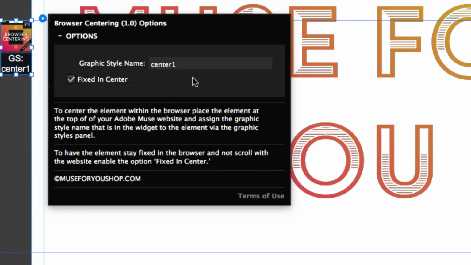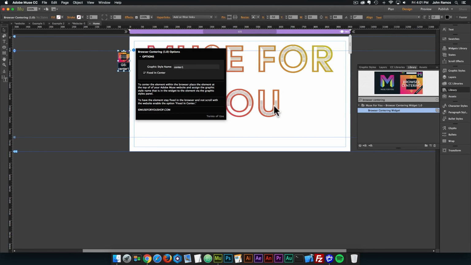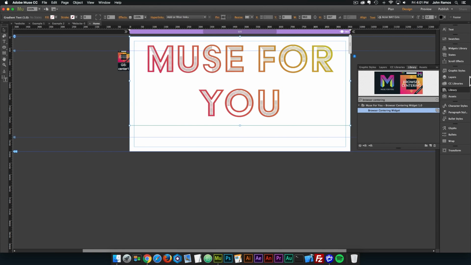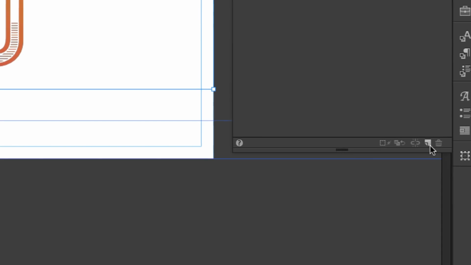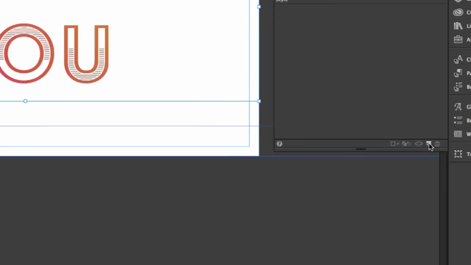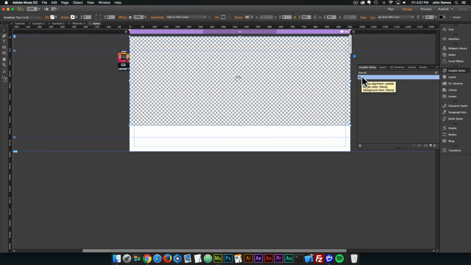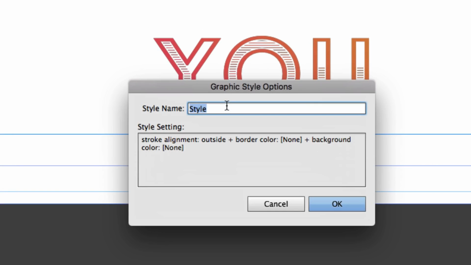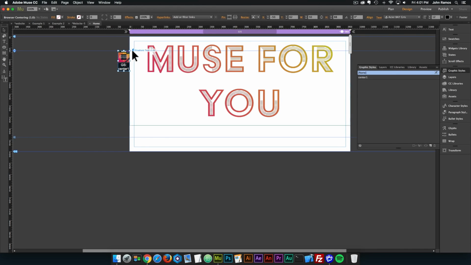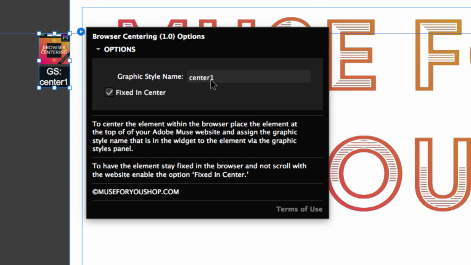So now I want to apply the graphic style name center 1 to the text here, to the widget. So I'll click on the widget, then I'll go to the graphic styles panel here to the right. I'll create a new graphic style by clicking on this icon here, and we can see it created a new graphic style called style. So I'm going to double click, and I'm going to call this center 1, because that's the name that is in this widget here, which is center 1.